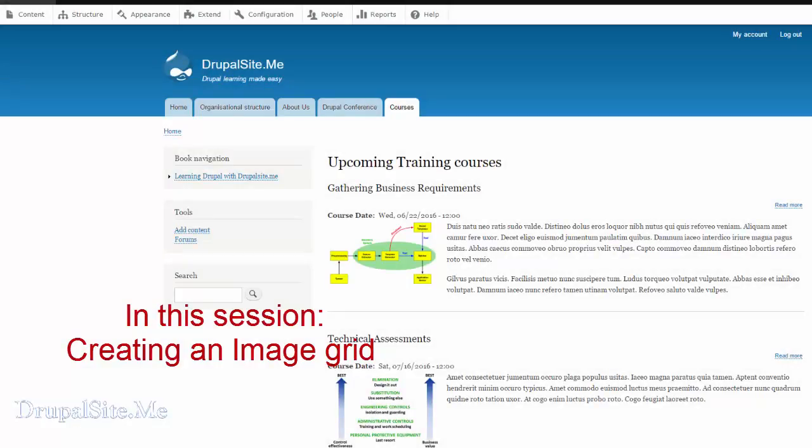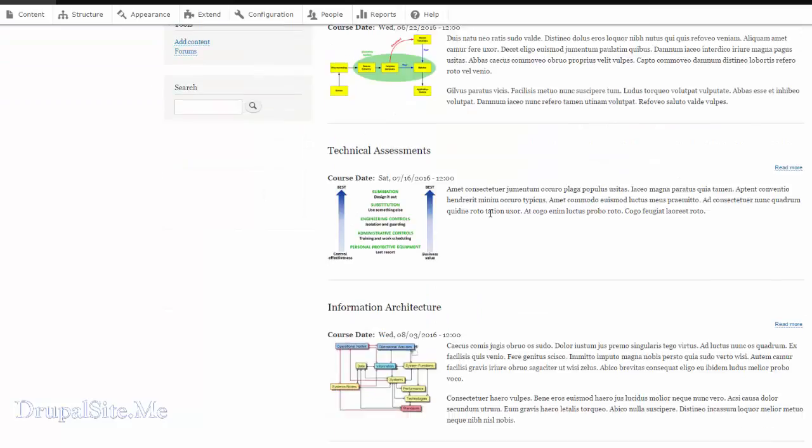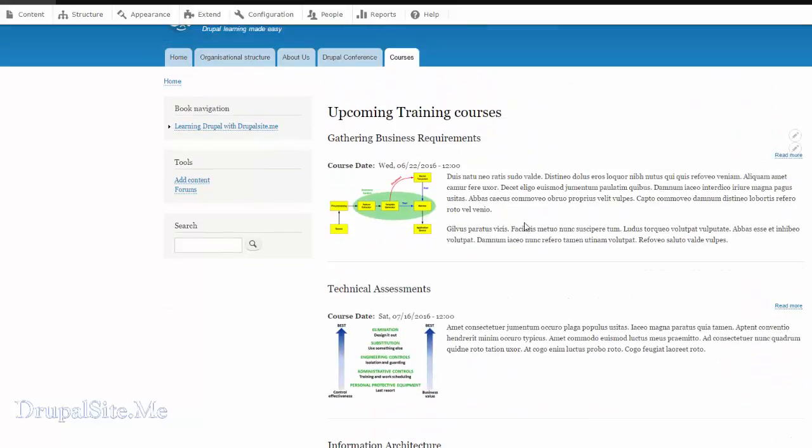Hello and welcome. In this session, we are going to create an image grid. At the moment on our site, we have an upcoming training courses page view, and these images are what's called a medium style. And that is the style we use.